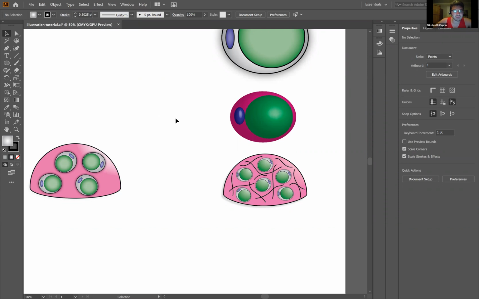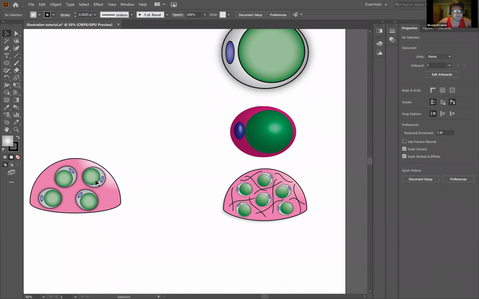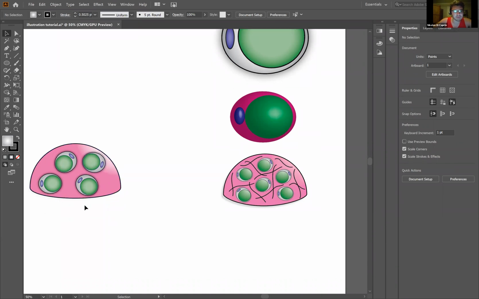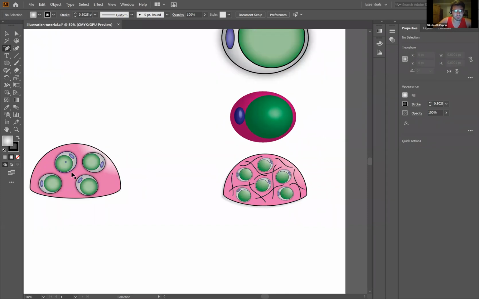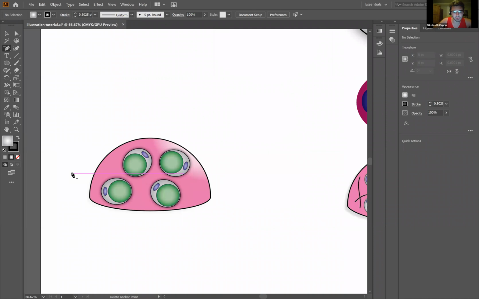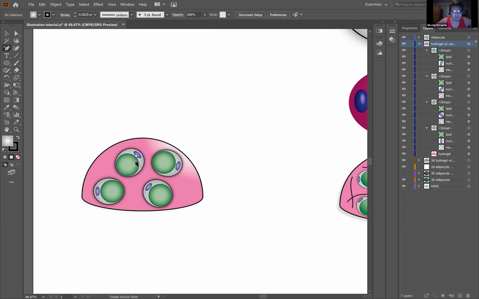But here's the problem though. We have this idea that the light's hitting this way, but now all of the shading that we previously did for this one doesn't align and it's not artistically favorable. So let's zoom in and fix these real quick. We're not going to be using the inner glow. We're going to be using the gradient function.